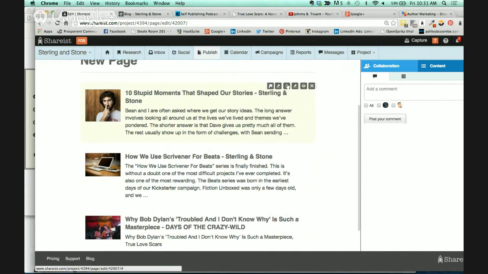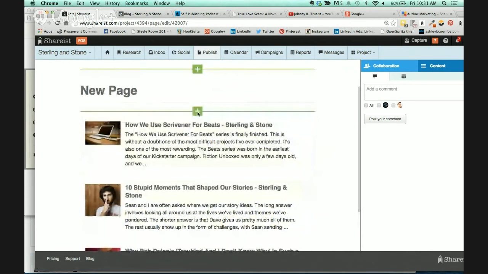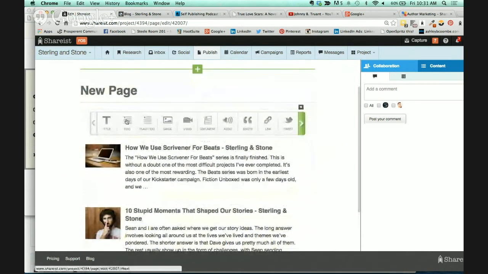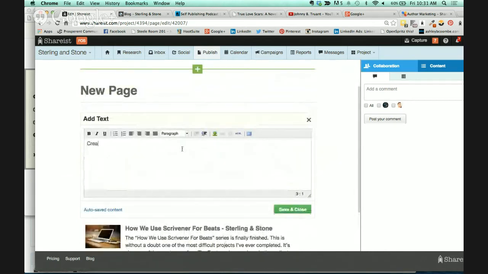So maybe I decide I want this article down here. I want the Scrivener one first. I would put a really cool intro paragraph up here. I would go with creative because we're authors, right? Not yet. I could put that in there.